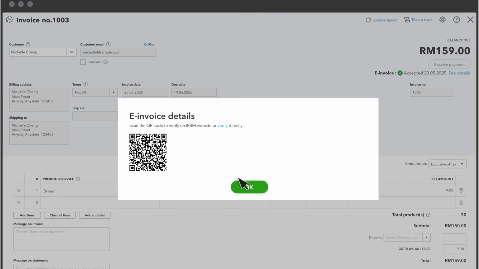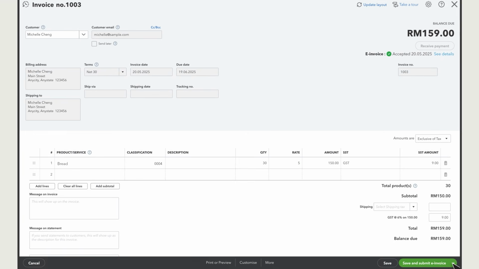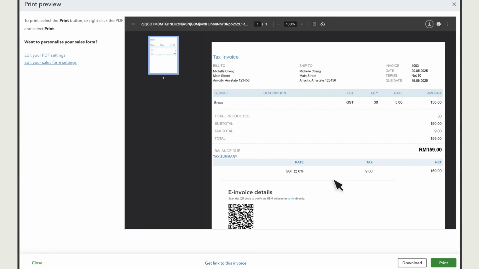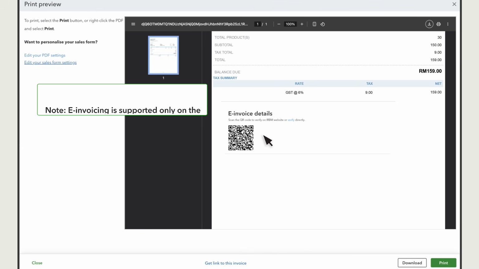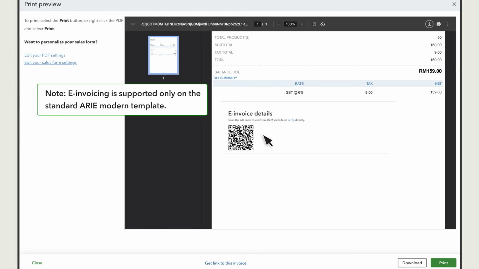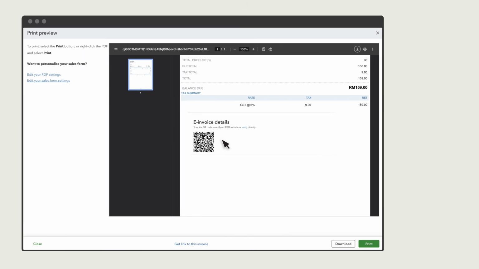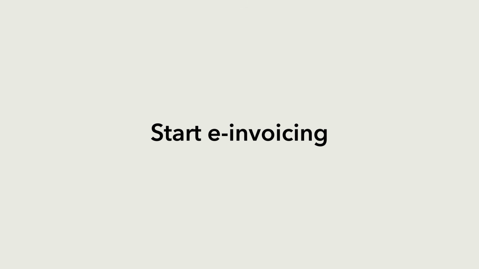Once the invoice is validated, you can send it to your customer by selecting the Save and Send option or select any other suitable save options. Lastly, select the Print or Preview here. When a customer downloads or prints the invoice, they can see the official LHDN QR code on this invoice. Note that e-invoicing is supported only on the standard AIRI Modern template. Now you're ready to start e-invoicing your customers.